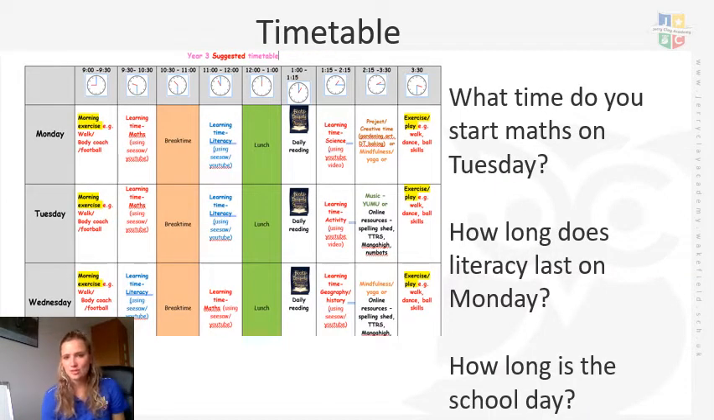So what time do you start maths on Tuesday? You'll have to look for Tuesday and see what time I start maths at. How long does literacy last on Monday? So I have to again find the literacy on the Monday, look to see what time it starts and what time it ends. And how long is the school day? So from starting to finishing, how long is the school day? I want you to have a go at doing that and then have a look to see if you've got the answers correct.